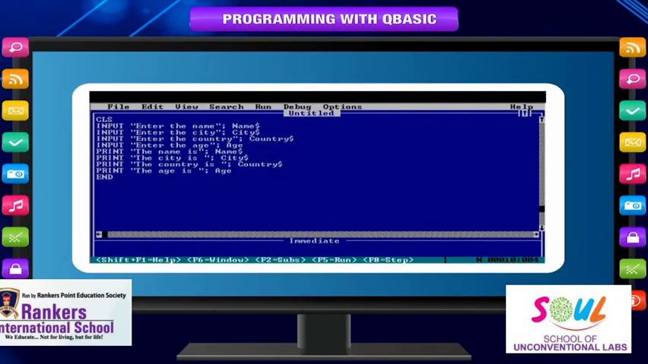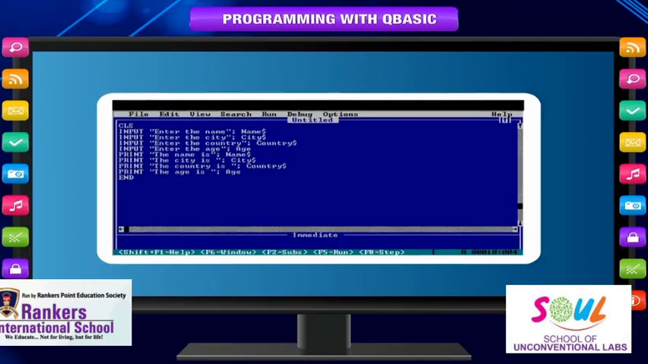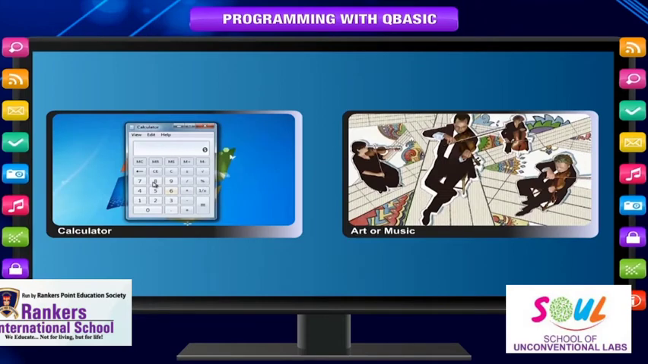QBasic is a high-level programming language. You can tell the computer what to do using a computer programming language. The computer follows each instruction step by step and does exactly what you tell it. By computer programming, you can solve maths problems, create art or music, and much more.